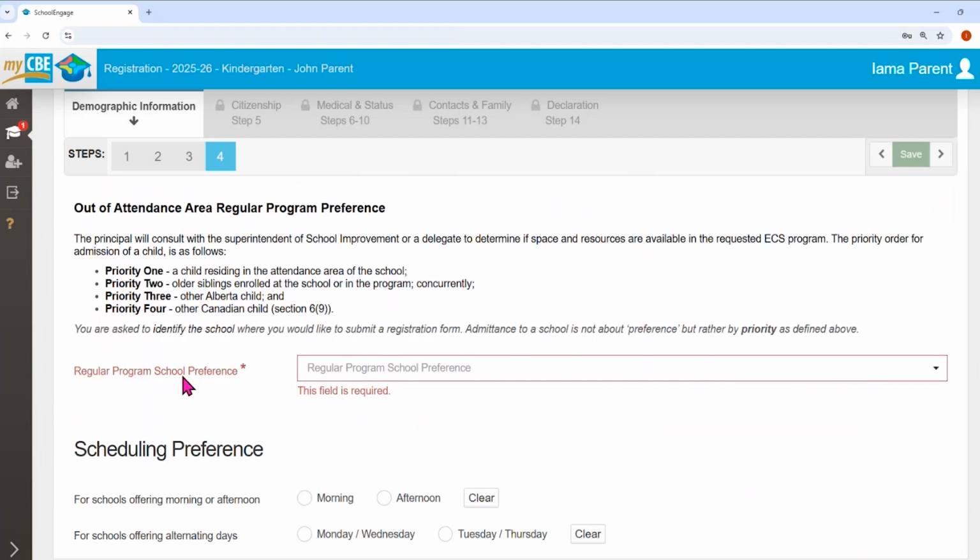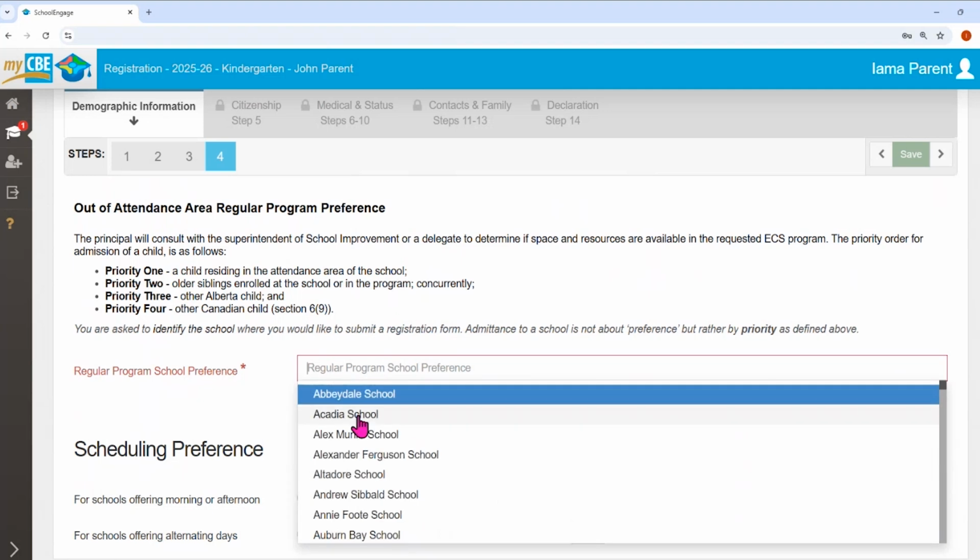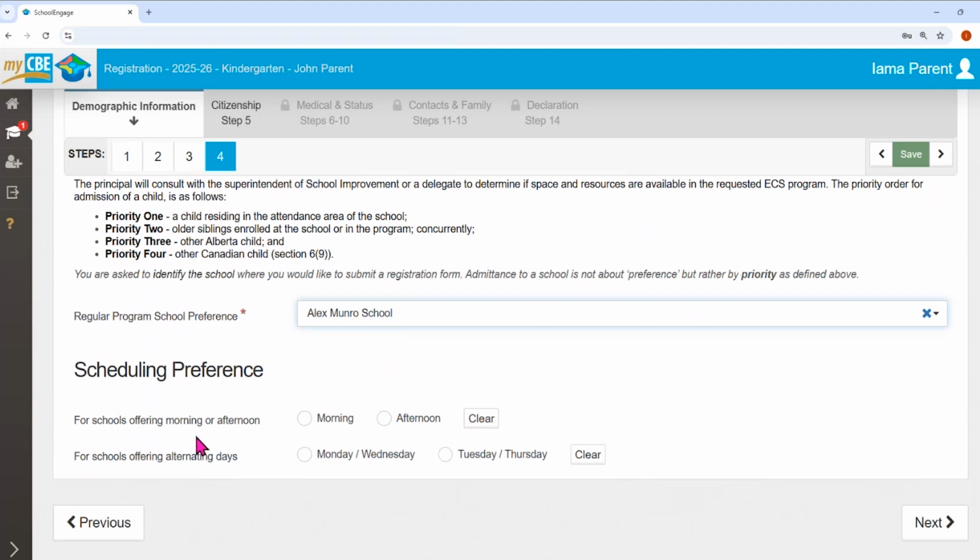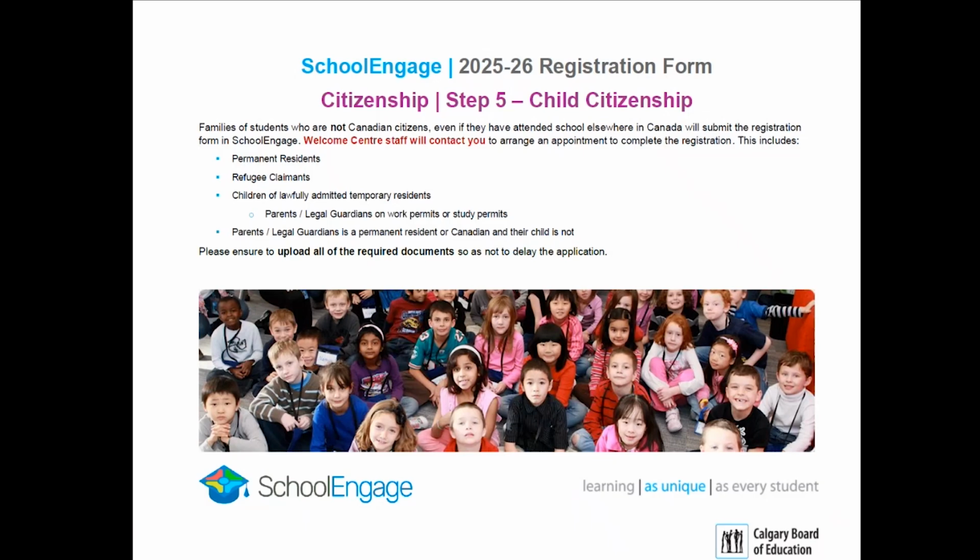Regular program school preference. Please select the school that you wish your child to attend from the drop-down menu. Scheduling preference. For schools offering morning or afternoon, which would you prefer? For schools offering alternating days, which would you prefer? Monday, Wednesday, or Tuesday, Thursday? Again, this is only for those schools who offer those scheduling preferences. And click Next. Citizenship. Step 5, child citizenship.